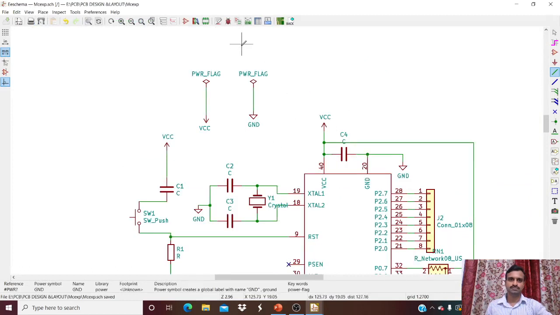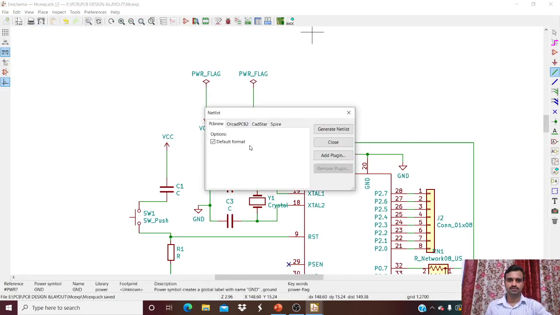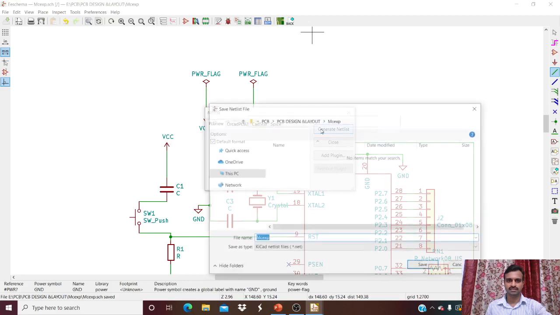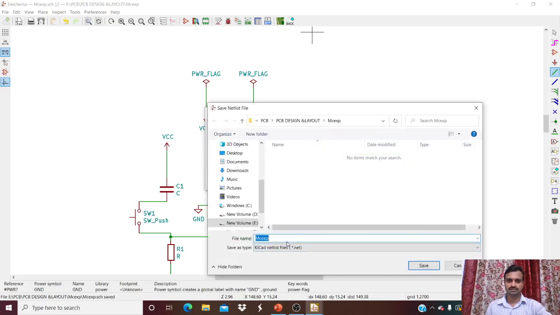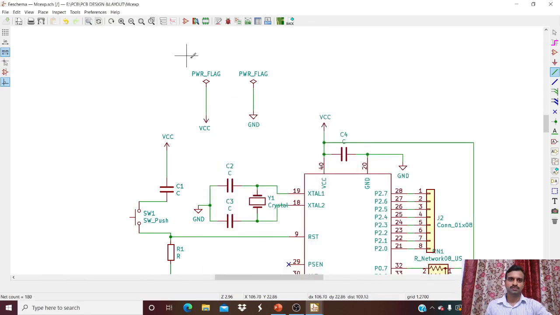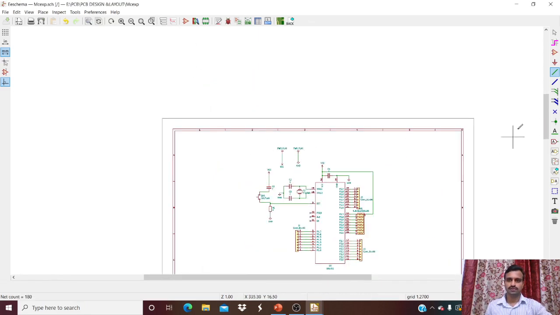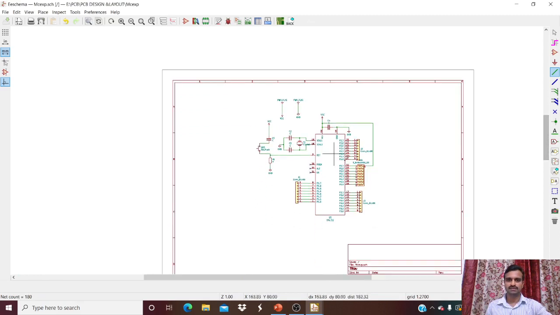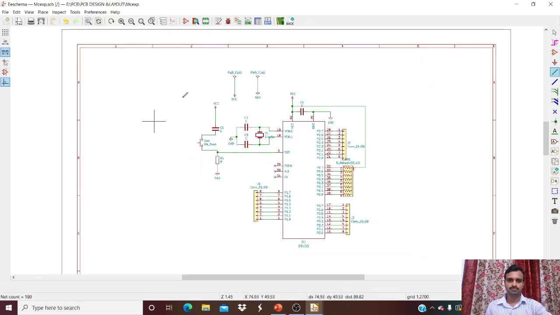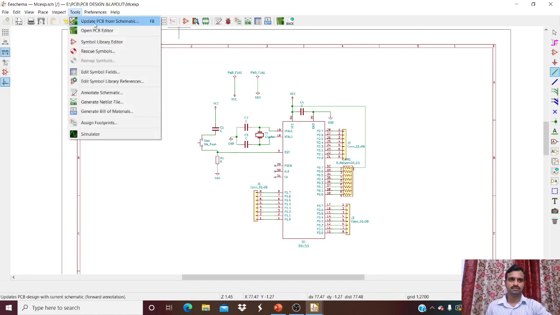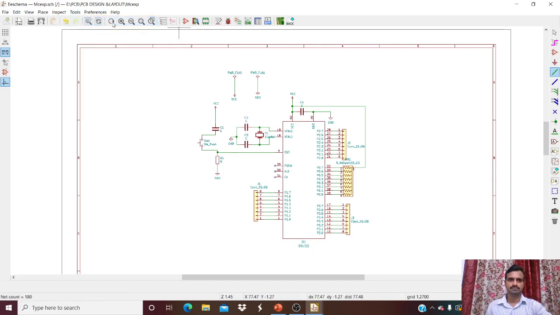So the next step is to save the netlist file. Click on generate netlist. It will ask whether we are saving under the default file name. Save under the default file name, my exp. Next step is going for the PCB layout design. Now we are moving to the PCB layout design. Go to tool, update PCB from schematic.